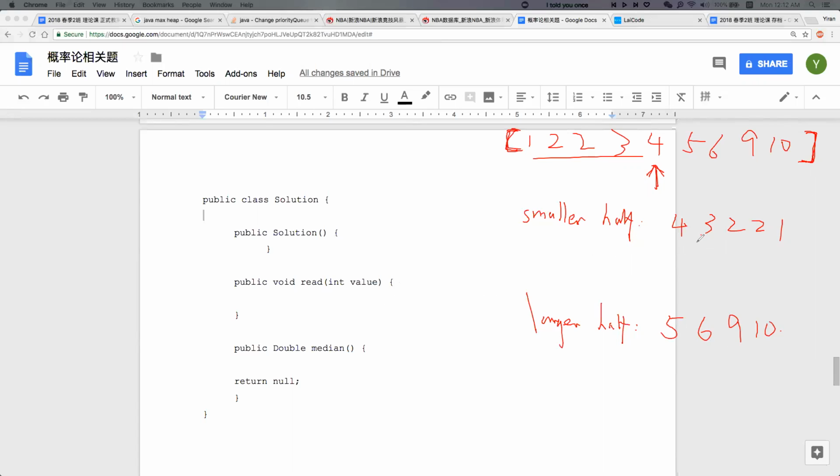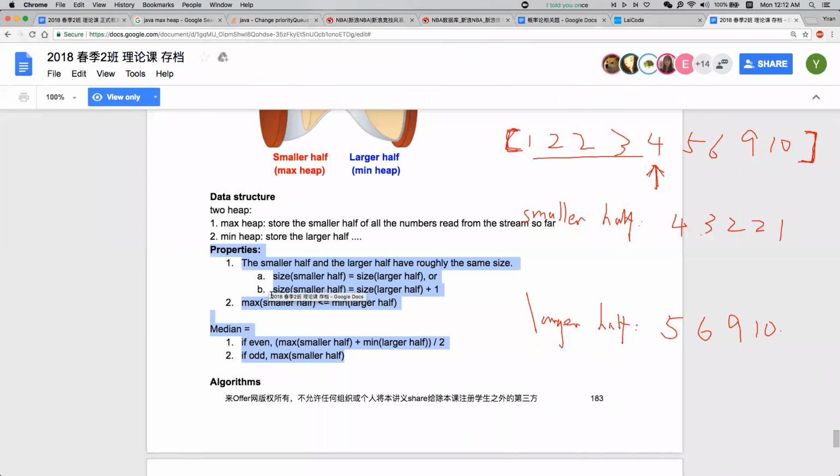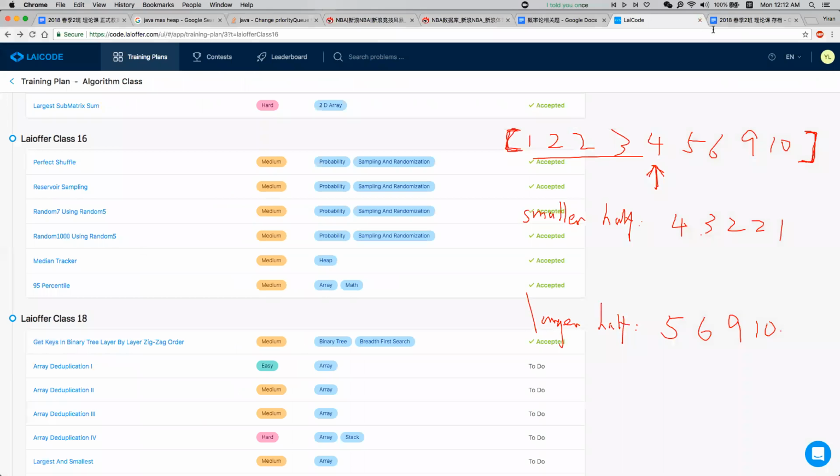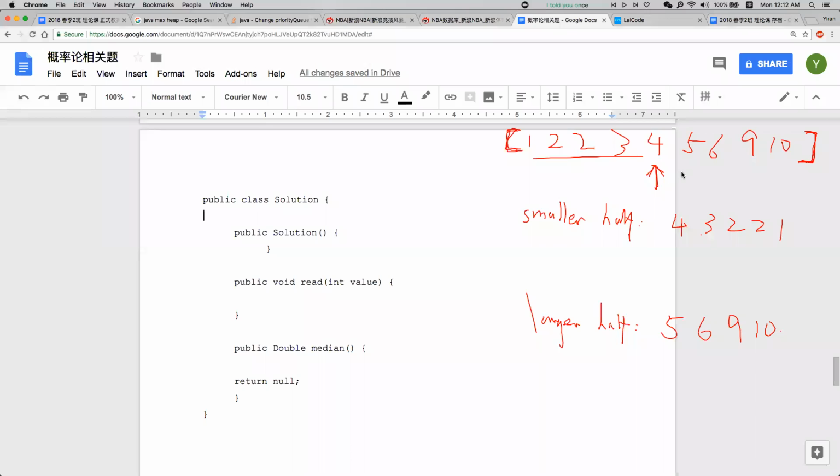There are two requirements. The first is the smaller half and larger half have roughly the same size. This size is 5, this size is 4. So this satisfies the size condition, right? And the second, the max of the smaller half is less than or equal to the min of the larger half. That means 4 is less than or equal to 5, right? That is correct. So it's a valid circumstance.